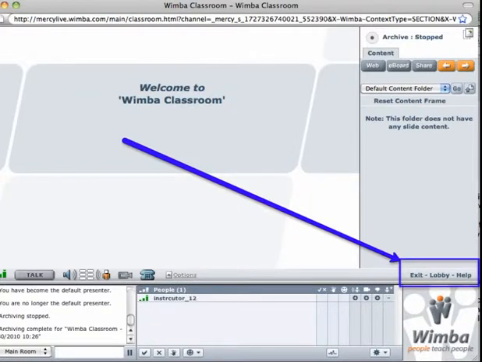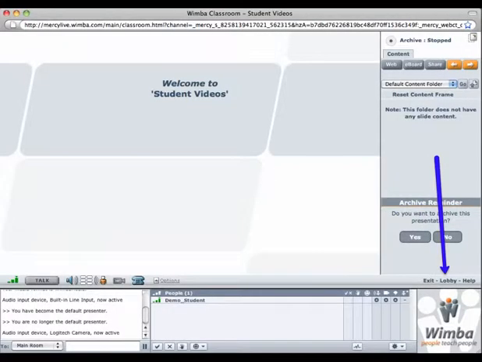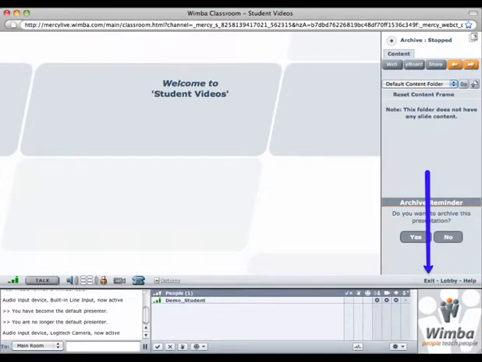The final area we want to take a look at during this orientation to Wimba Classroom is this collection of 3 links here in the lower right of the content frame. We have Exit, Lobby, and Help. Exit is self-explanatory. Click there and you leave the Wimba Classroom you are in.